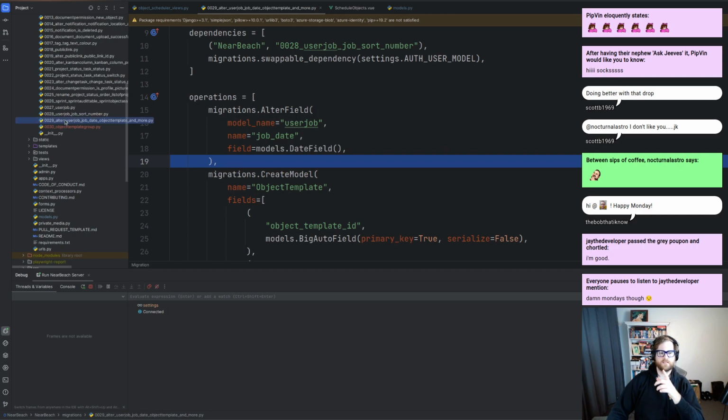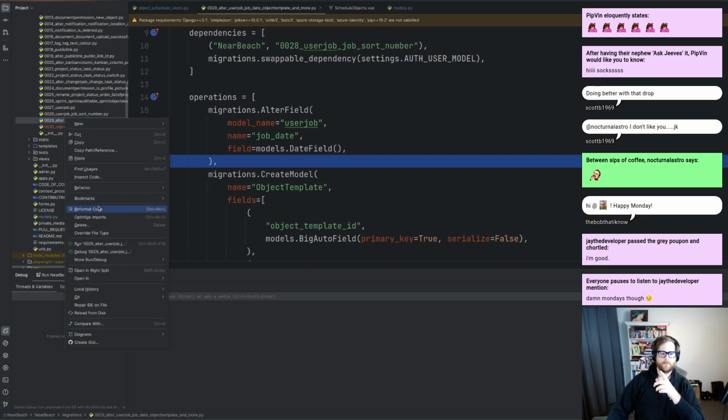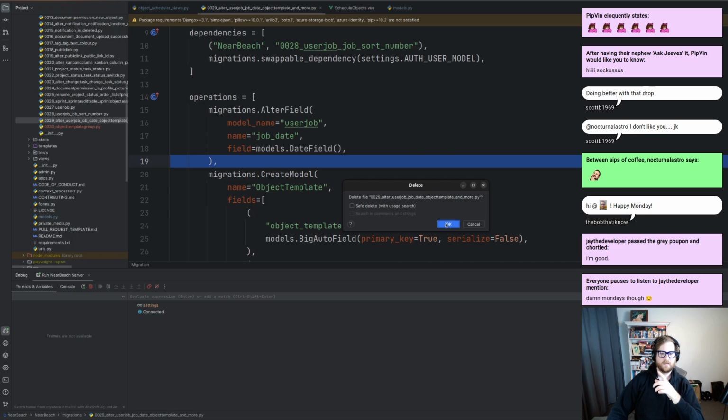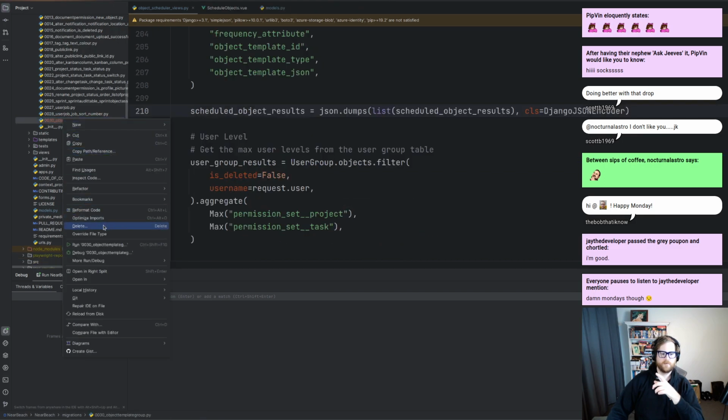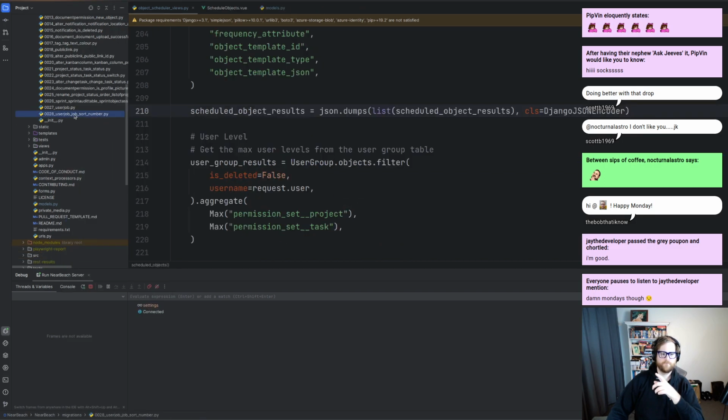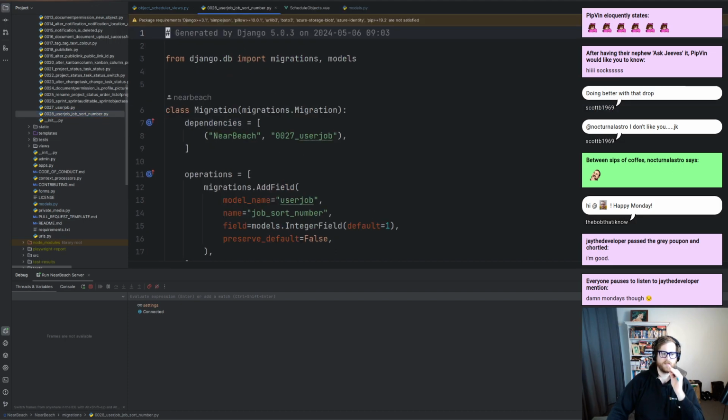But we haven't pushed this yet. I'm going to delete that. And I'm going to delete that. Because I think that was the last migration we pushed. I think. At least I'm hoping it is. All right, we're gonna have to double check that.